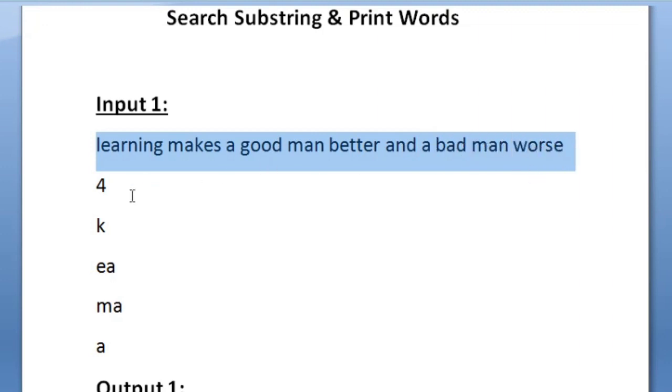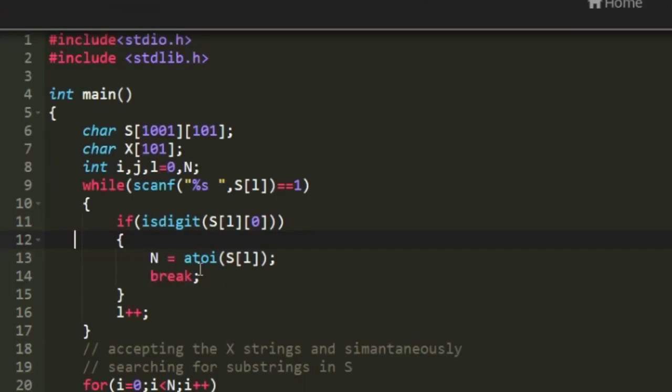So if it is a digit, it means that we have accepted our line as input, and we should not accept beyond that. So that is what we are doing here. After accepting the input, we are checking whether the first character of the accepted string is a digit or not, using this function isdigit. So if it is a digit, we are going to stop accepting our input using this break.